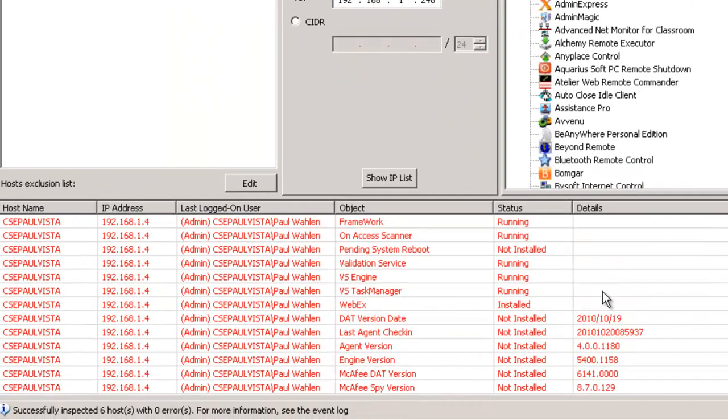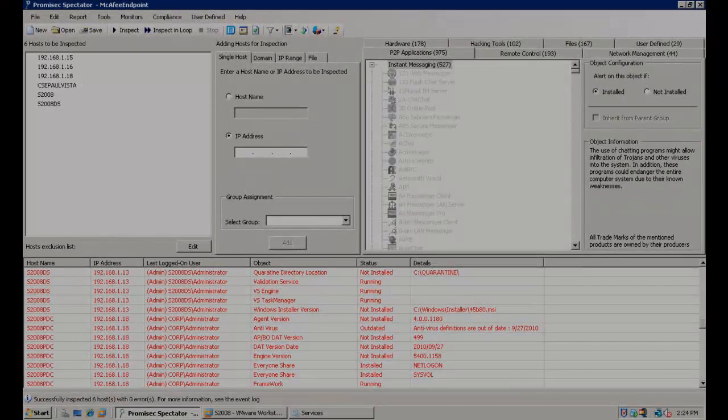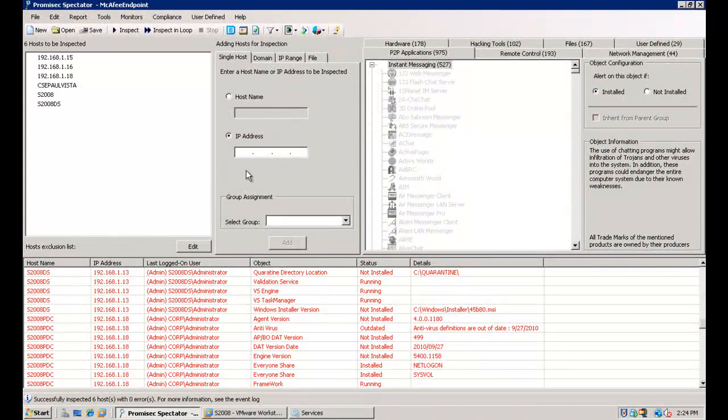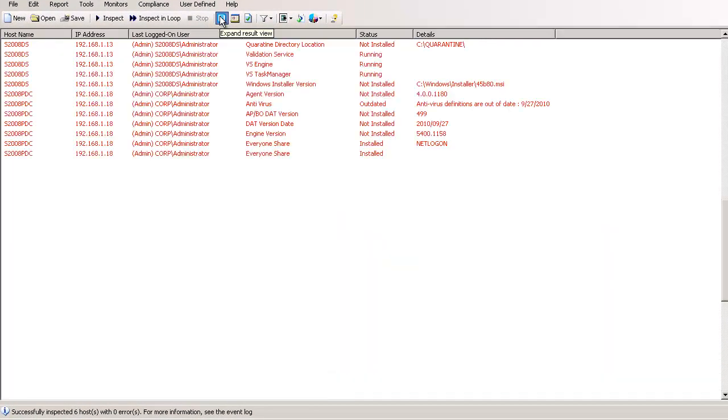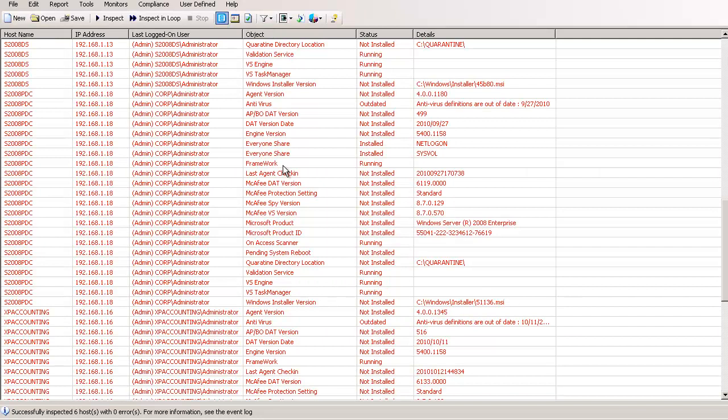When you run the inspection, these will be the results that will be generated for you. These are the results below. We're going to expand our result view and go to full screen. Here we have the ability to sort through all the results of our inspection.